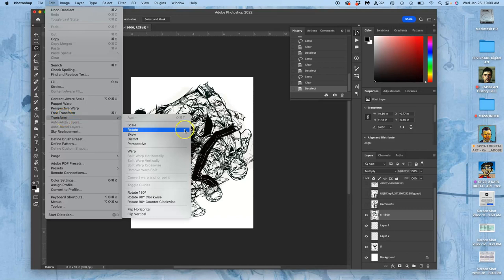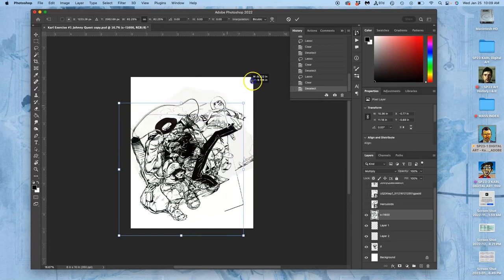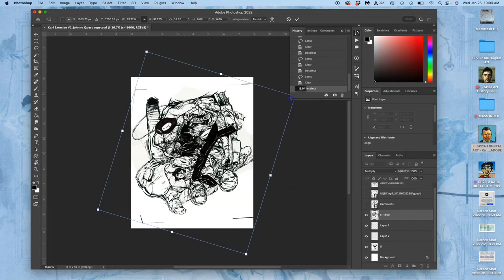And Transform is the same thing, except you have to choose. This is what happens when you right-click within the Free Transform box. But Free Transform is kind of the best to start with because it lets you scale and rotate all at once. So if I want to scale it, I can. If I want to rotate the layer, I can.